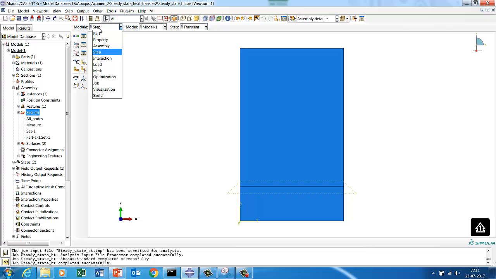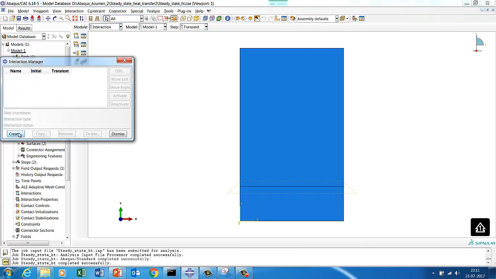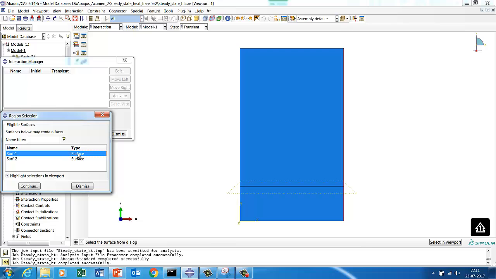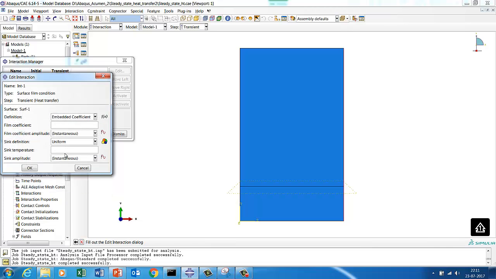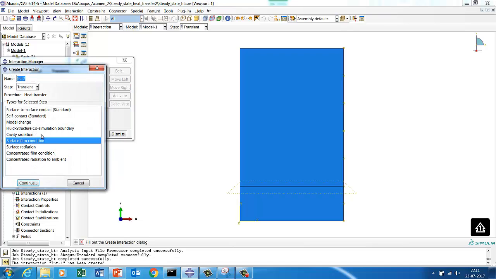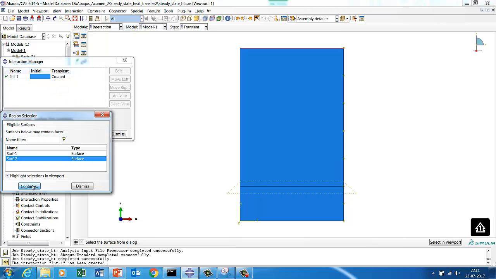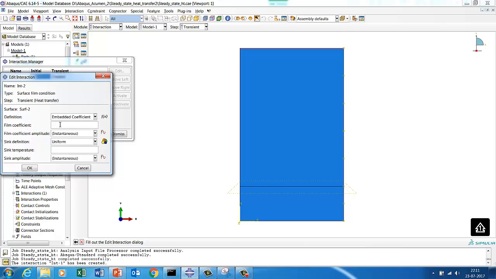Now we'll quickly go to interaction because we already deleted the last step. So this surface 1 will put 750, sink temperature 0. Why we are doing it again? Because the earlier definition was inside the step. That step we are deleted, so new step we have to give it again.